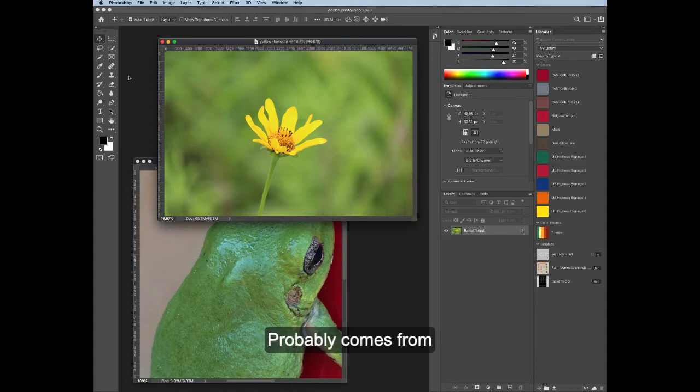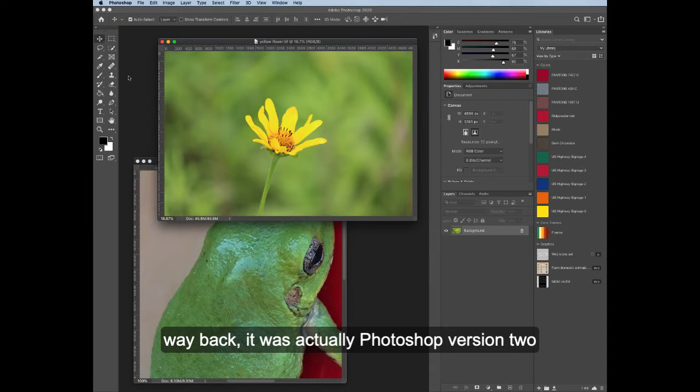That probably comes from the very first time I started using Photoshop way back. It was actually Photoshop version 2, which was sometime around 92, 93. This was all it came with. And so I guess out of habit, that's how I like it to look. But you can choose any way you'd like.